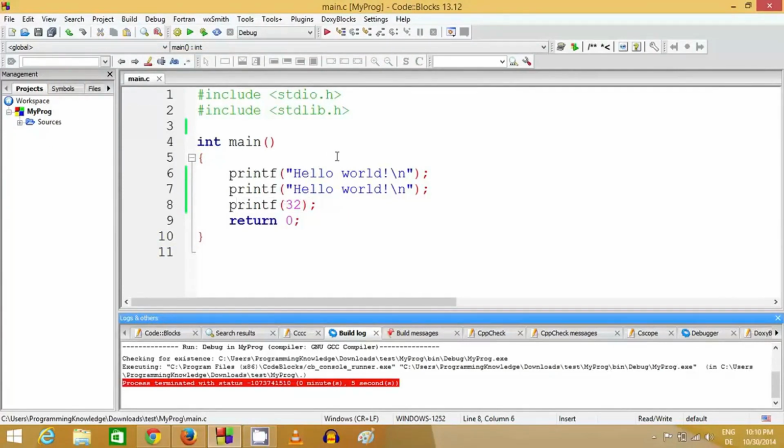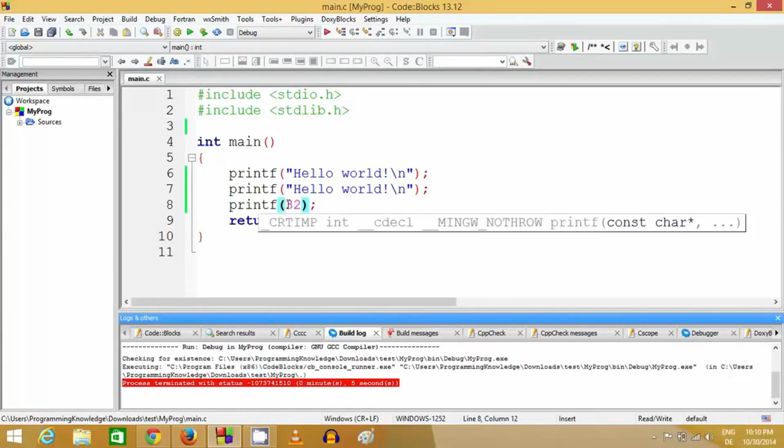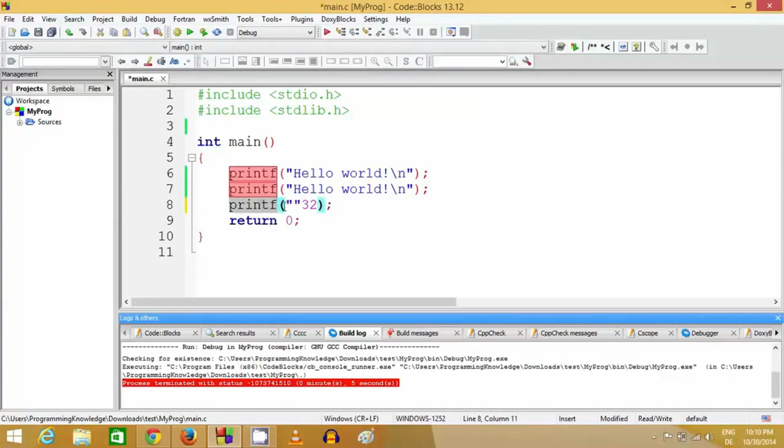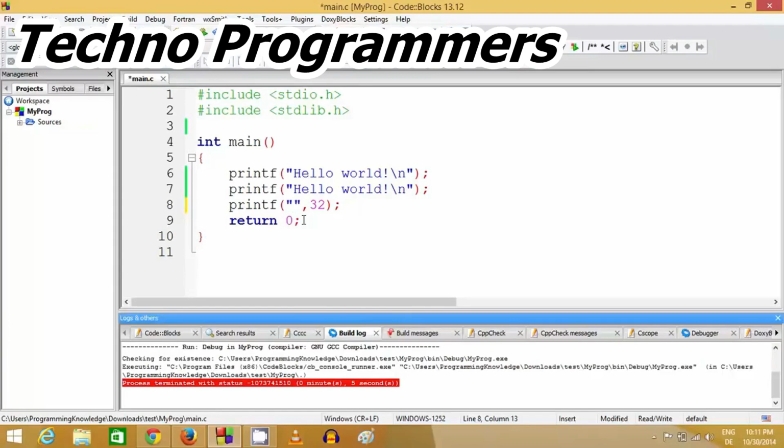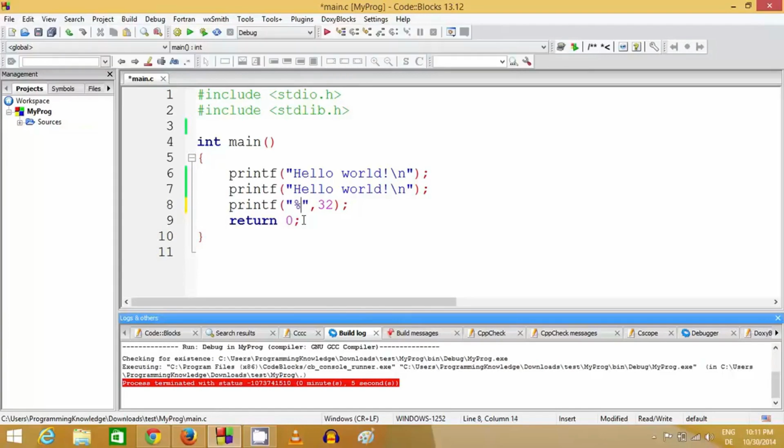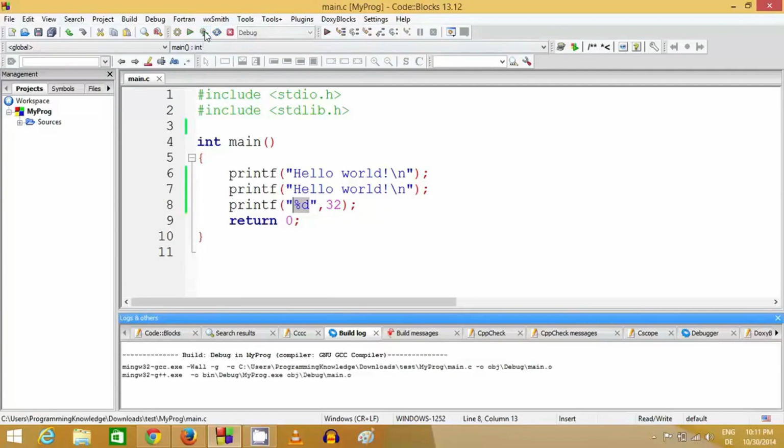In order to print a number, you need to use a special placeholder. So for example, I want to print 32 here. I need to give a placeholder. So in your printf function, in these brackets, just give 2 double quotes and a comma, and then give a percentage sign and then D. I will explain what this percentage D is, but let's first try to build and run our program.